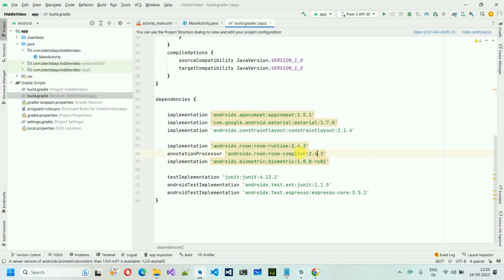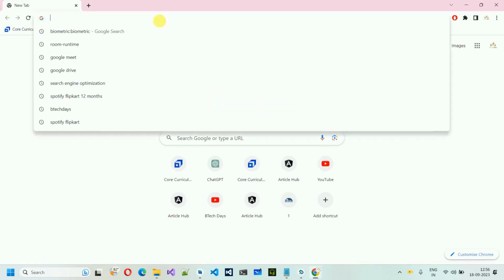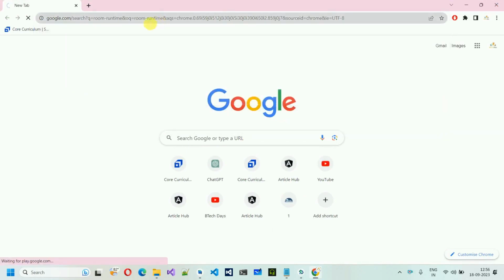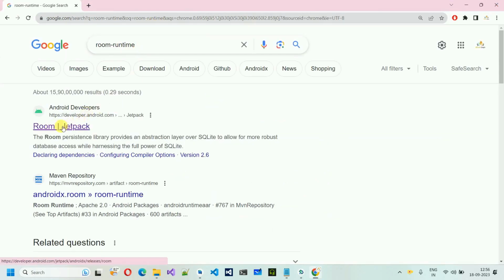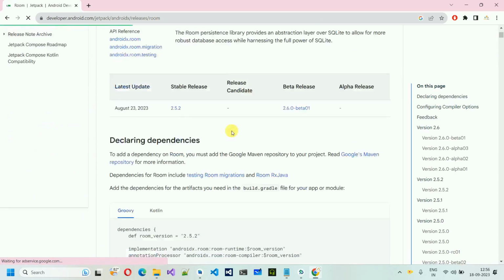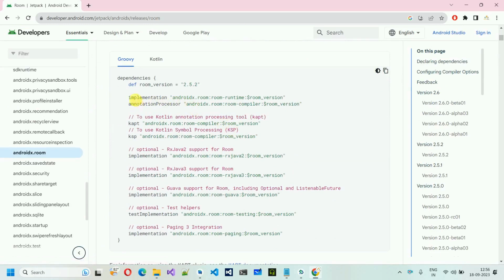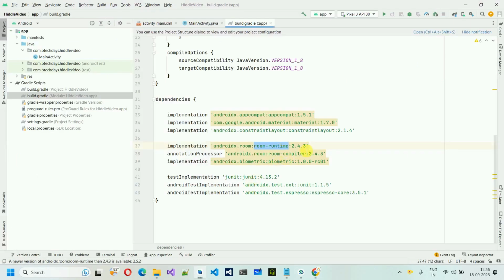If you want to use the latest version of this, then you just have to search for room runtime. If I go over here and search for room runtime, you will get this first link. If I click on this, it will open like this. Here you can see we have these two, and in place of this room version, you have to use this one. The latest version is 2.5.2, but I'm still using the older one because I developed this application using the same.